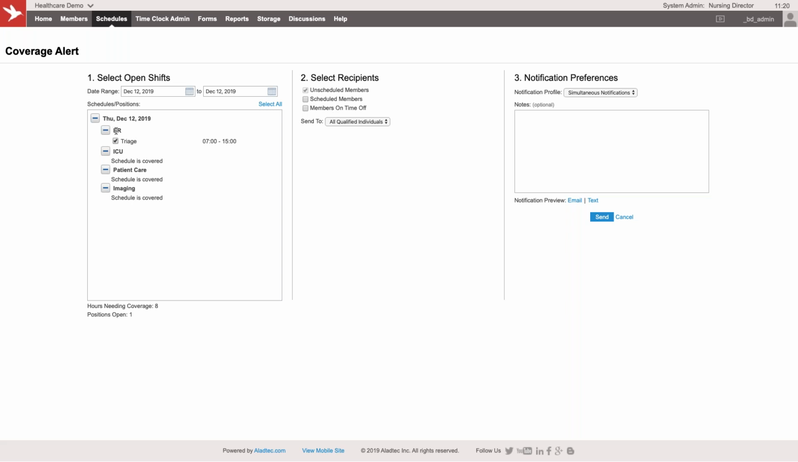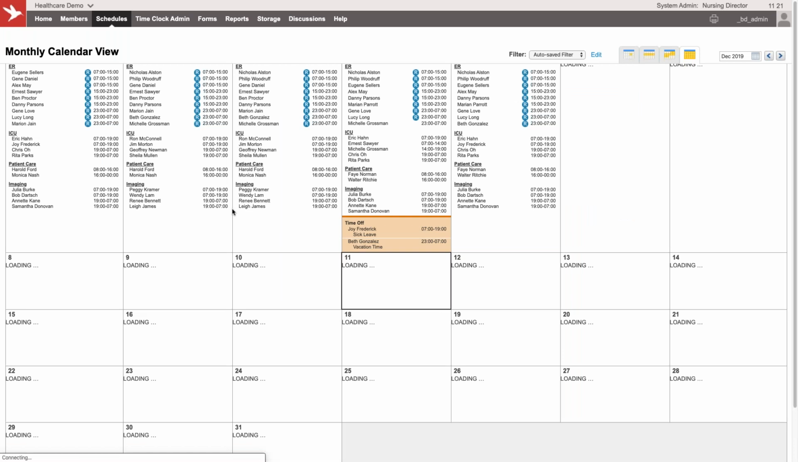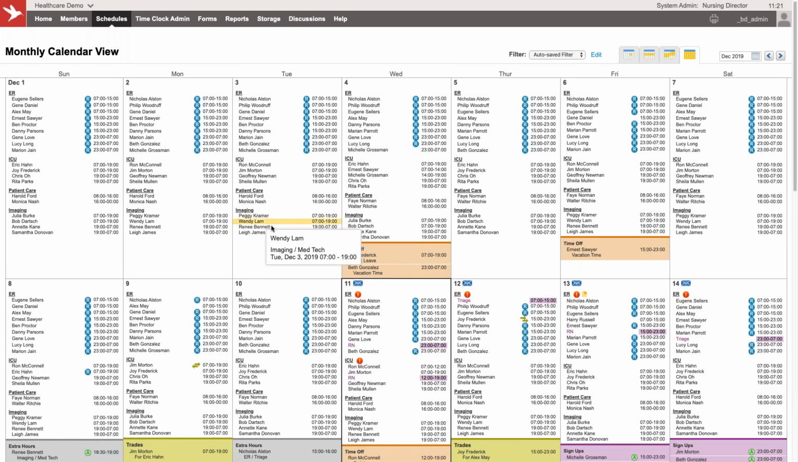And also, it'll specifically look for those people that are qualified for that. So in this case, it's looking for somebody that's qualified for the ER in the triage position from 7 to 1500. So it'll send it out simultaneously, allow the members to come back to the system to sign up for it. Or we can also add in a staggered notification if you have any specific rules in place. So looking at things like total number of hours or accepted or declined or things like that. So it does have the ability to do that.